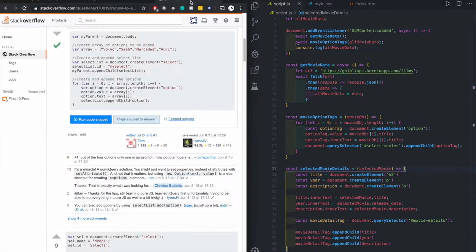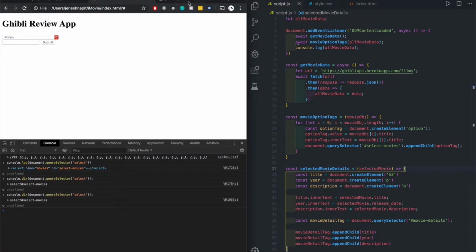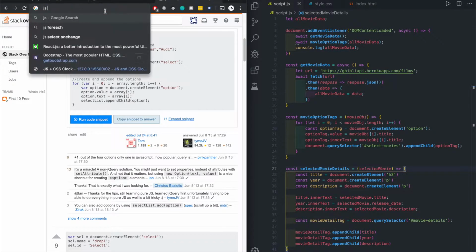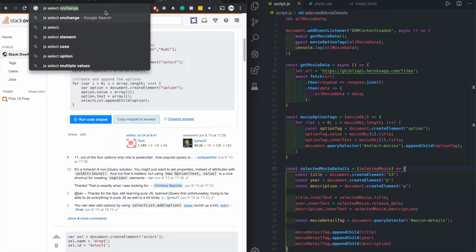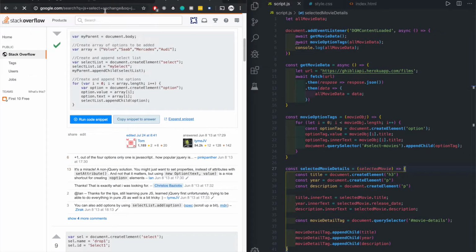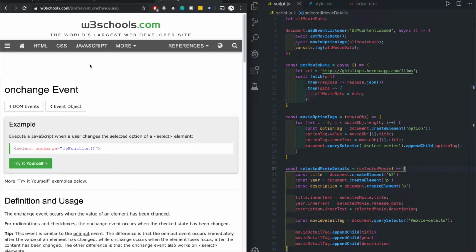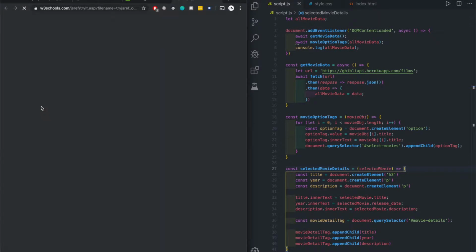So let's Google it. This is a select tag, so let's just search select in JS. It's showing onchange, so let's do select onchange. Let's see what that is. Let's go in. Execute a JavaScript when a user changes the selected option of a select element. So yeah, let's try it.